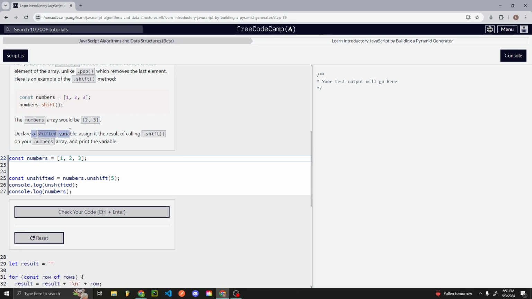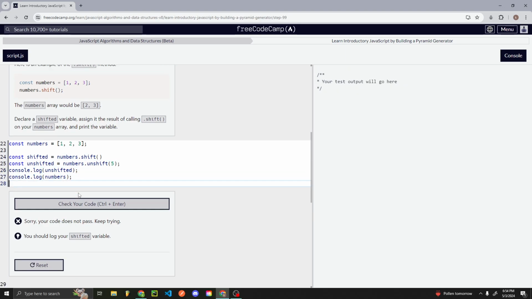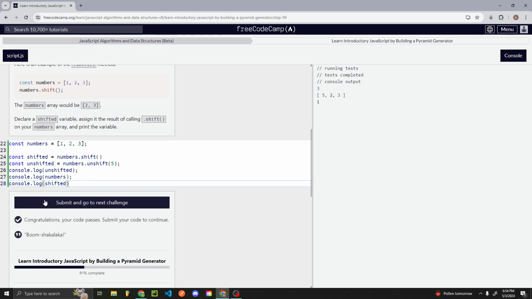So we're going to declare a shifted variable and assign it the result of calling shift on our numbers array. So we can do const shifted is equal to numbers.shift, just like this. And it doesn't need any argument. And we should console log shifted. So we do console.log shifted, just like this.